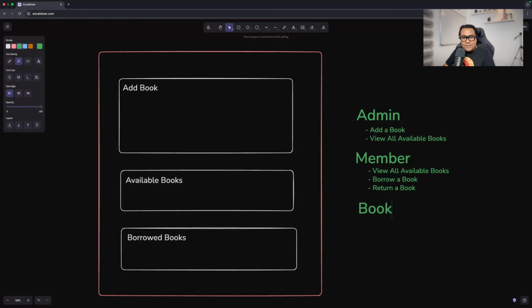For our use case's sake, book may not have any behavior as such, but it definitely will have certain properties. For example, a book will have a title, an author, a genre, and properties like whether the book is available to borrow or not. So book will have plenty of properties. Definitely, I can consider book as another object. All right, so we have identified admin as an object, member as an object, and book as an object.